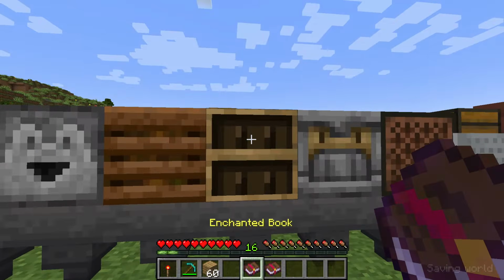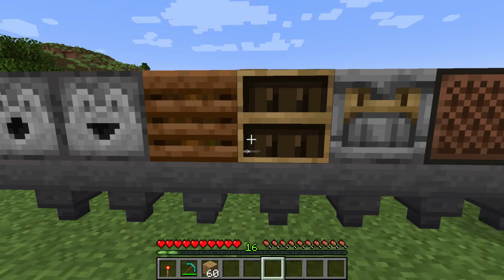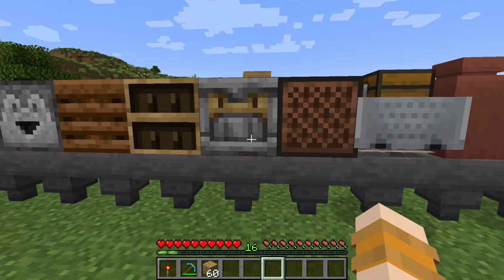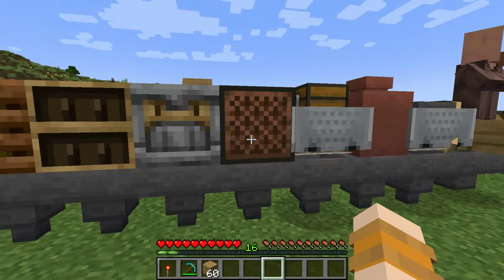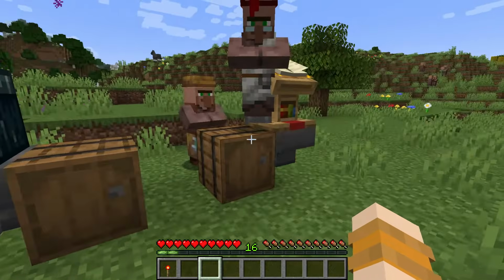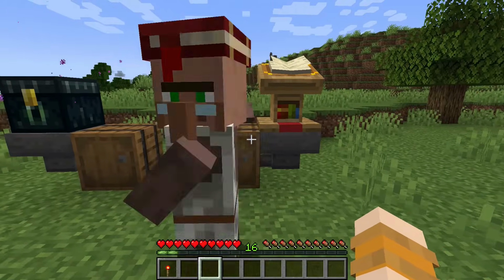As previously mentioned, hoppers pull items from blocks equipped with inventories as demonstrated by the examples presented here. However, there's an exception. Hoppers cannot push or pull items from the inventories of lecterns and ender chests.